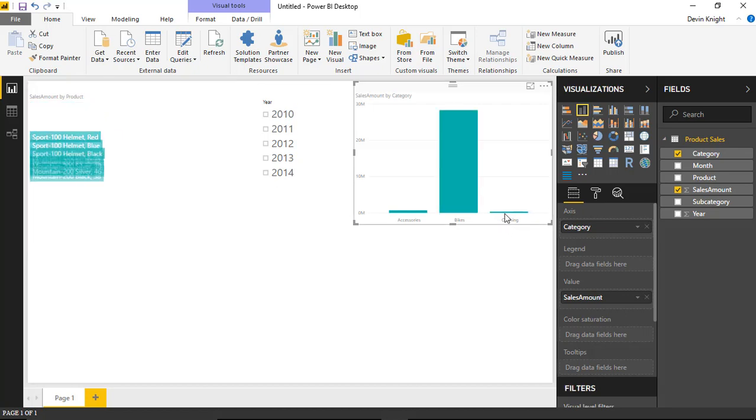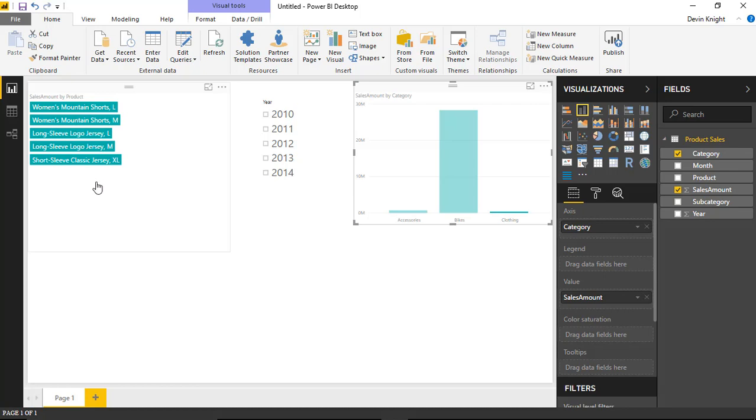I can then also go to clothing here if I wanted to. Let's see if I can select a little thin slice there, and I can see the top selling clothing items. All right, let's focus in on bikes for a moment. Now, as I focus in on bikes, you can see it has the top selling bikes here.